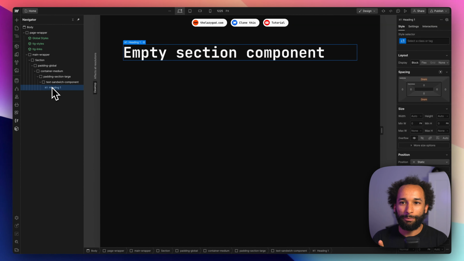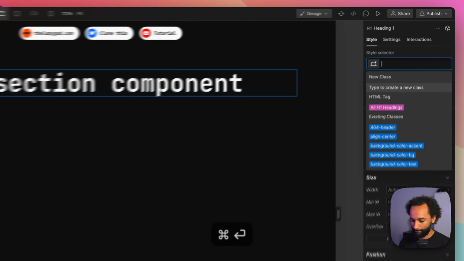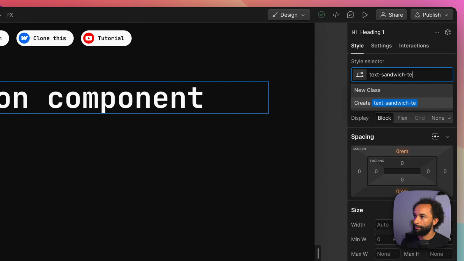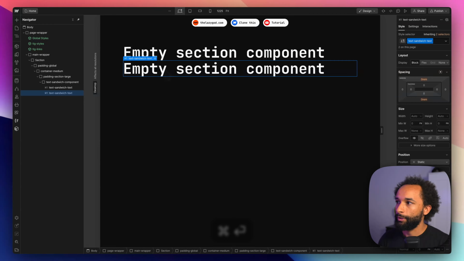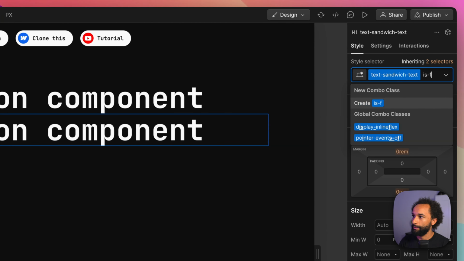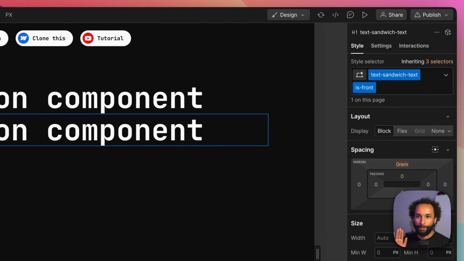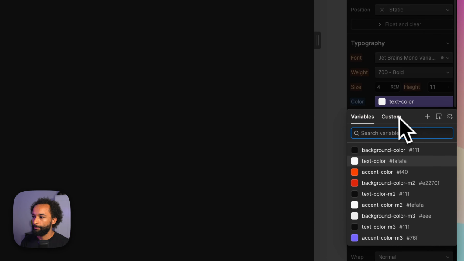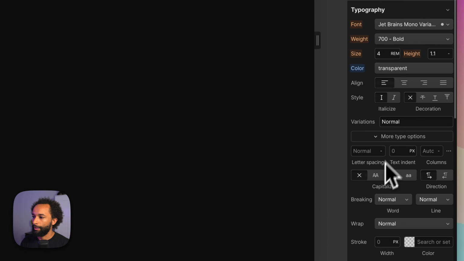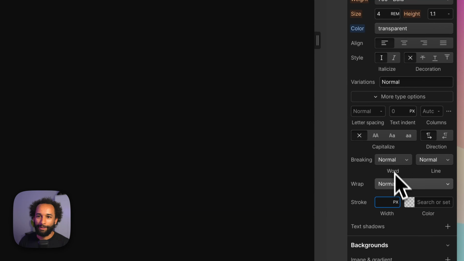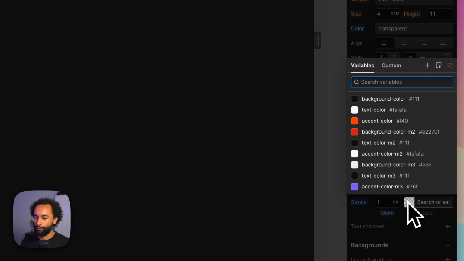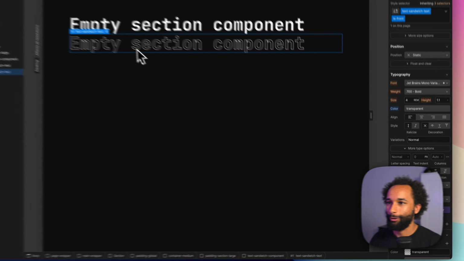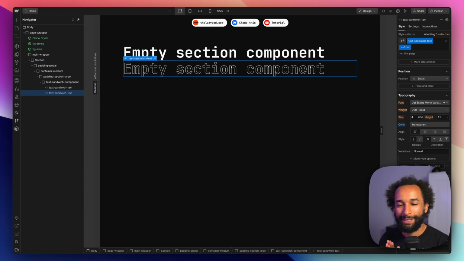So the text inside, I'm going to give it a class. I'm going to call this text sandwich text. So let's duplicate it so we have two of these. And this second one, I'm going to give a combo class. It could be called is front. So this will be the front text. And the front text, I actually don't want it to have a color, but I do want it to have a stroke and a stroke color. Okay, so like this, right? So these will be the two different text elements that will be the two pieces of bread in our sandwich.